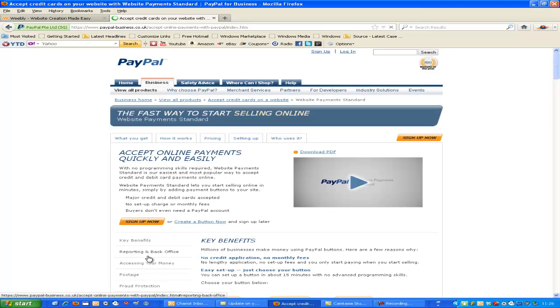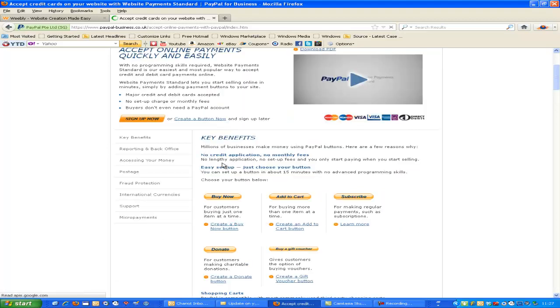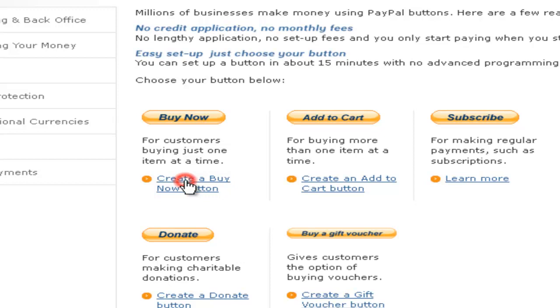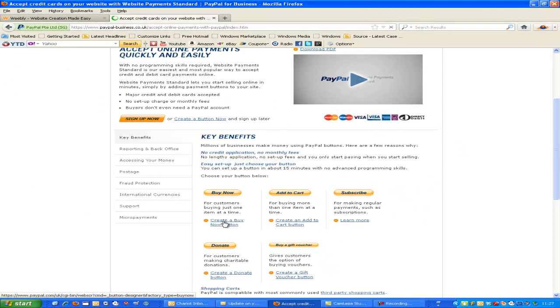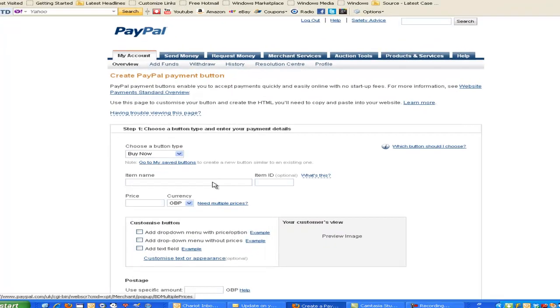So here's the area where you can actually create your buttons, and if we just come down the page you can see there's a number of button choices that you have. We're going to use the Buy Now button that we want to use. So if you click on Create a Buy Now button, and that brings you to this page here.